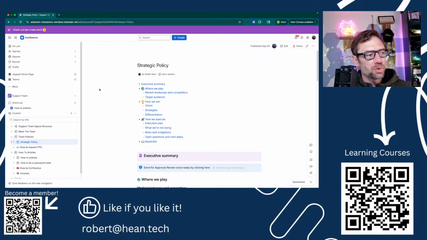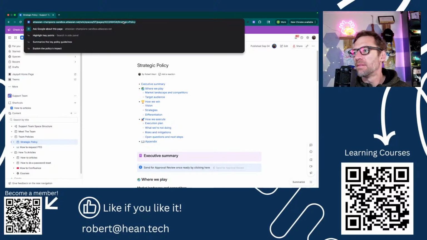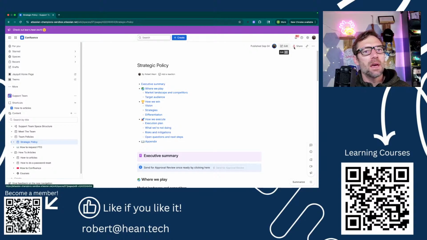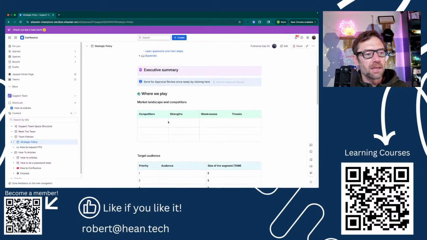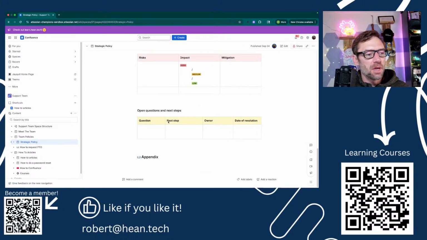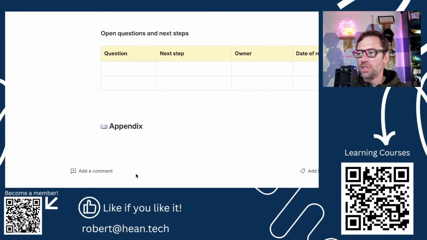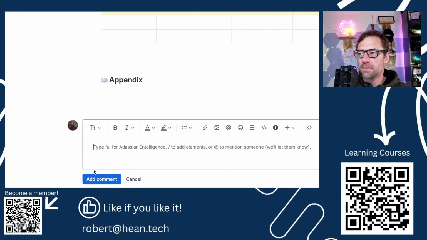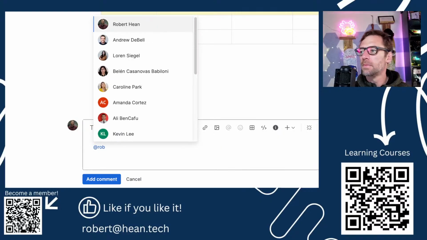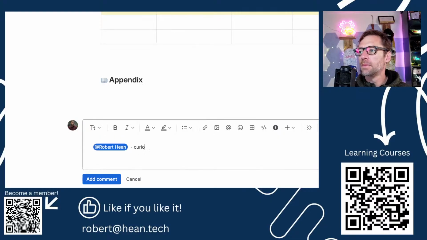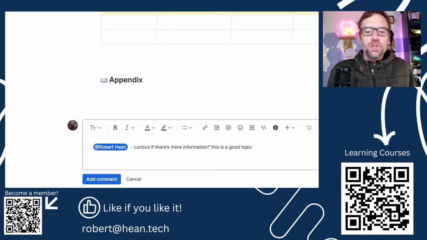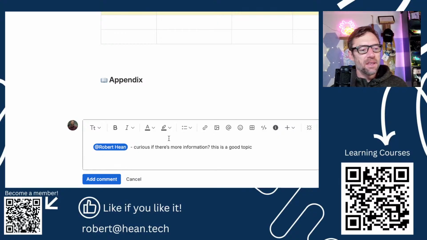So the simplest way, again, to share content, I can just share the URL. I can click the share button. But commenting, I have a couple of options. Way at the bottom of a page, there's a comment box. I can leave a comment just on the overall page. Again, I can @mention folks. And you'll also notice I have a formatting bar in the comment.